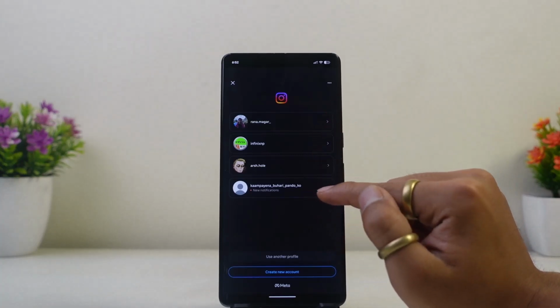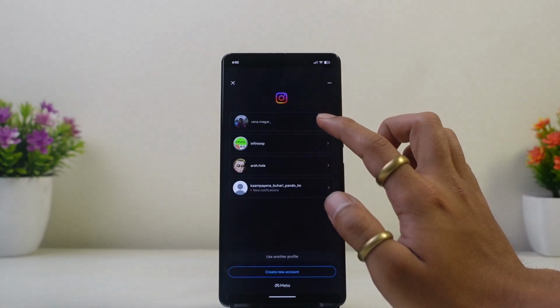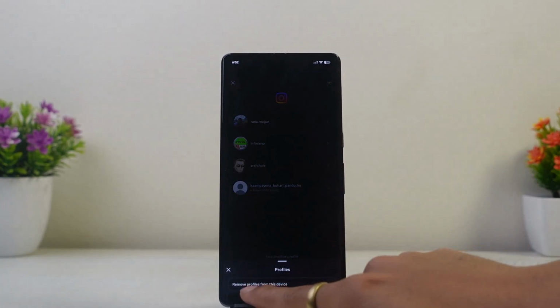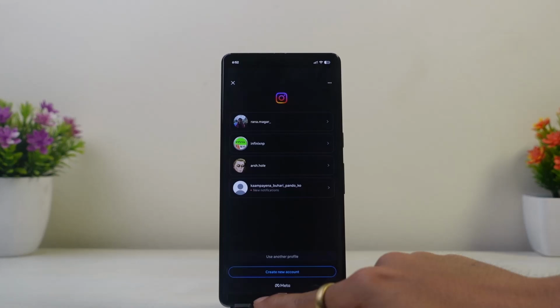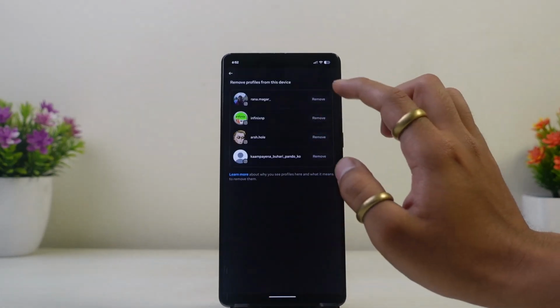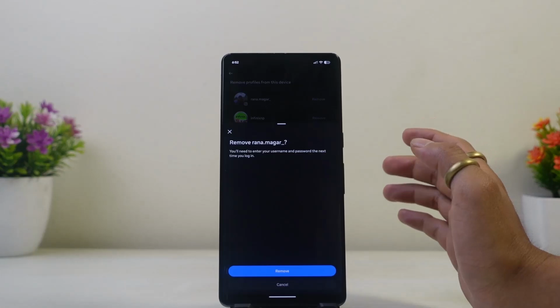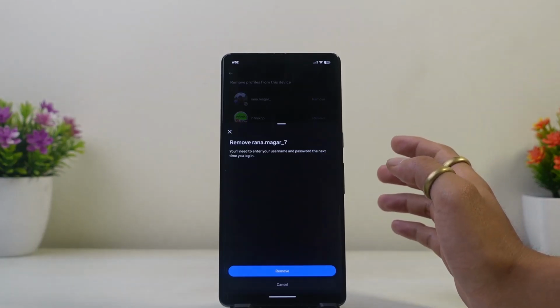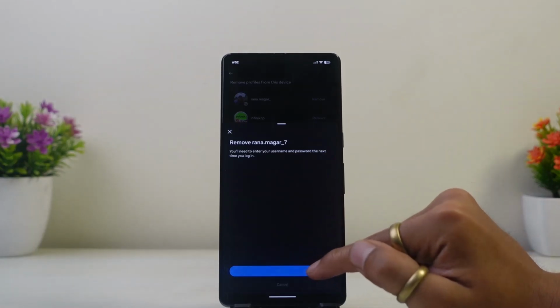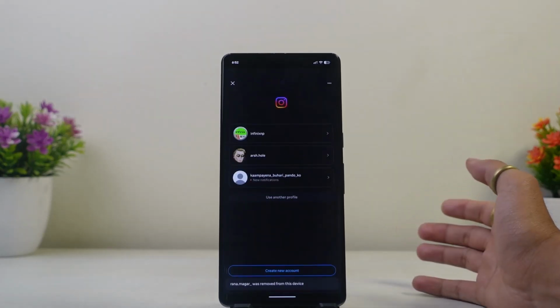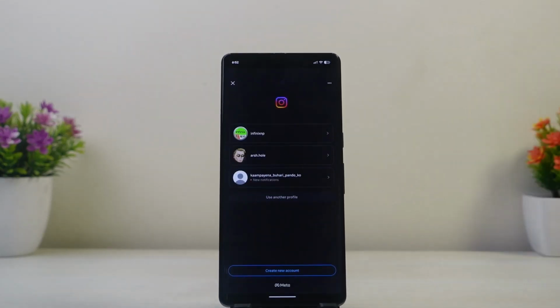Go ahead and tap on this three dotted menu and you will find this option called remove profiles from this device. Go ahead and click on it, then tap on that specific account that you want to remove from your login list, and once you've done that, go ahead and tap on this remove option and that specific account will be removed. As you can see, I hope this video helps you out a lot.